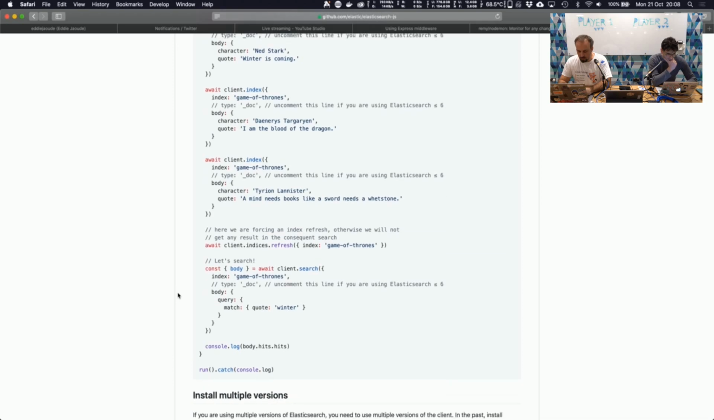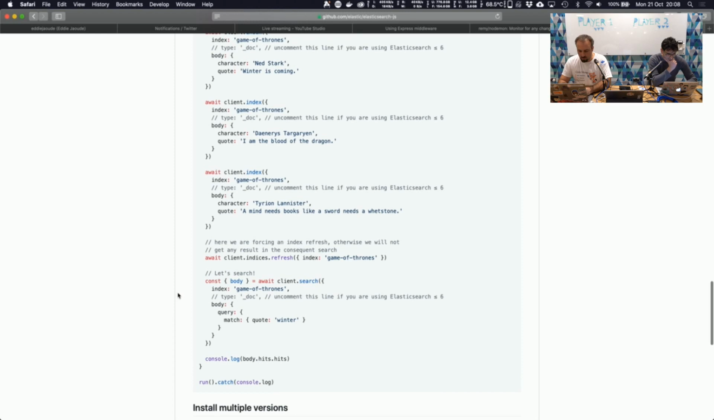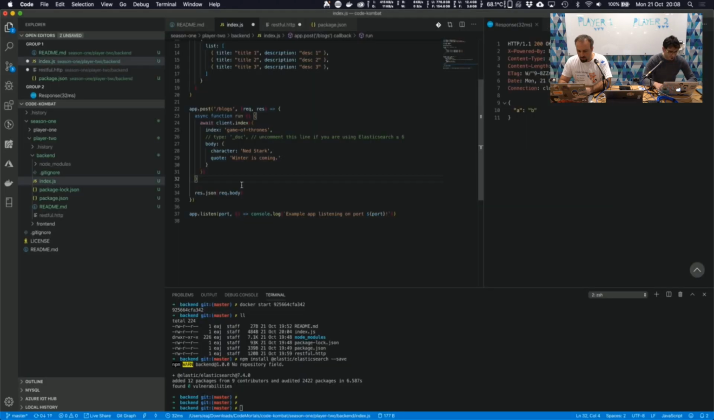I don't like the way they've written that. Should we do it with a promise or an async? What do you reckon? You've got to go async, surely. Yeah, but an async, it's like writing kind of PHP.